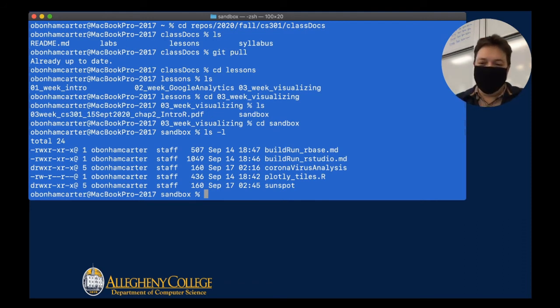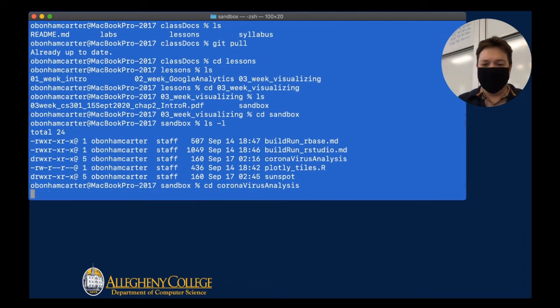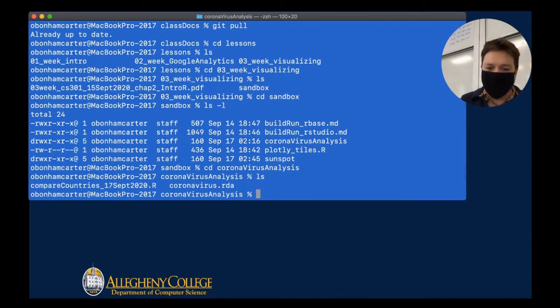Okay, good. So what I'm asking you to do is to go into this directory called coronavirus, and there's this file here. You may have to click on things here. Navigate using your Windows or clickable interface, and then right-click on this file, compare countries _17September.r, and load that in your RStudio.